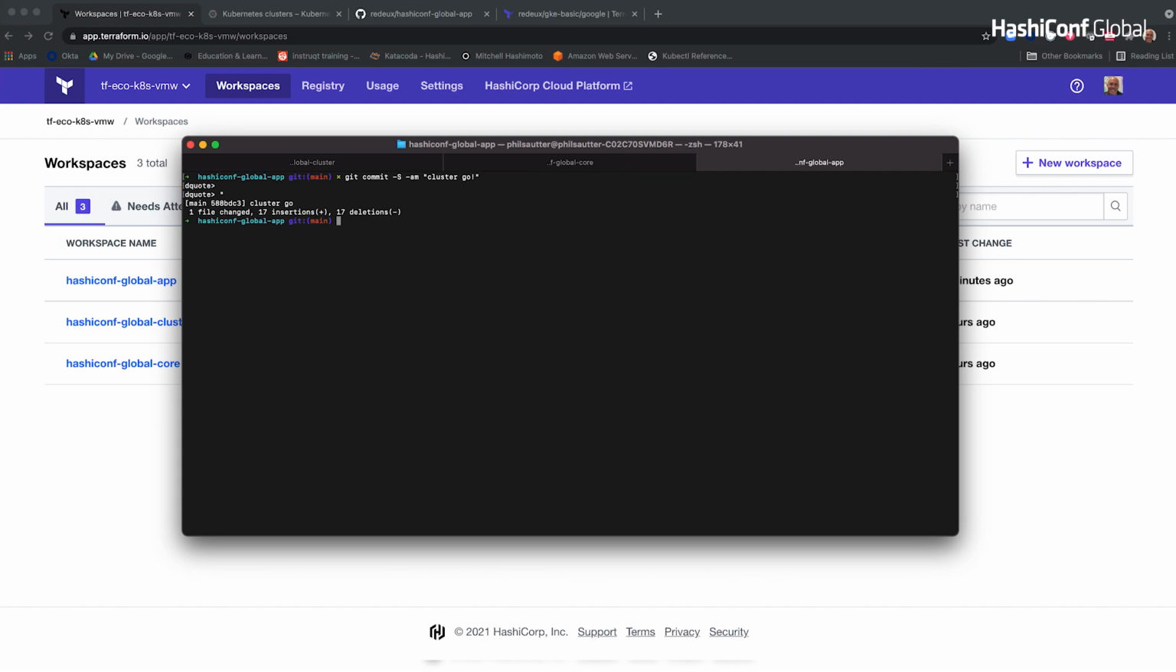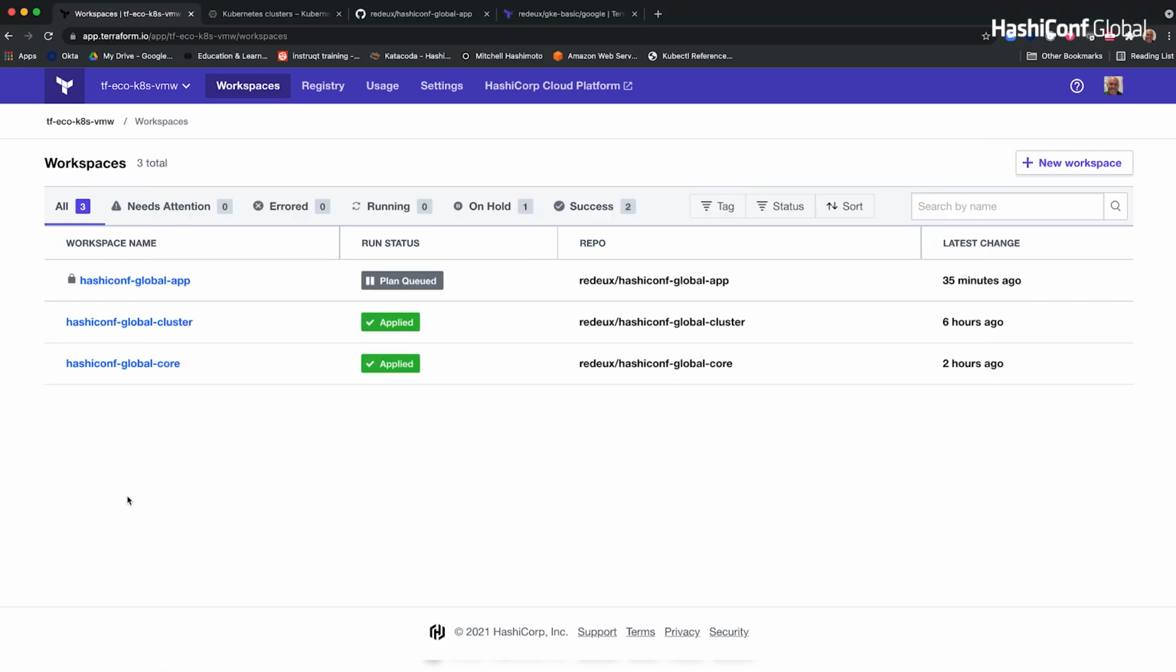Now, because this is going to dynamically create a workspace and create a new Kubernetes cluster for us, I went ahead and configured the other workspace, the HashiConf Global App Workspace, to automatically apply. So I mentioned that before. You can set it up to not automatically apply or automatically apply. I went ahead and set it to automatically apply. So you can see I pushed it up. The plan is already queued, and it's going to go ahead and apply it after it goes through the entire plan. So we're just going to hang out for just a moment while this does its thing.